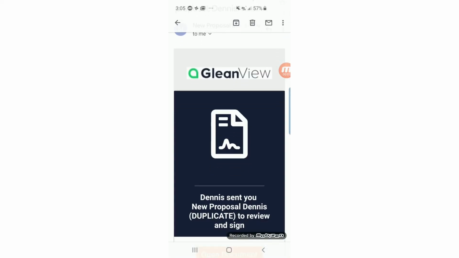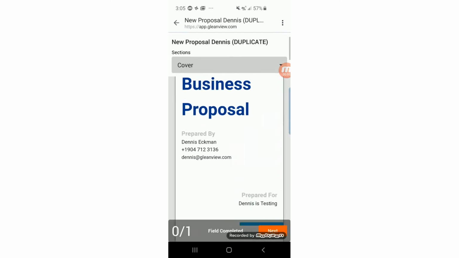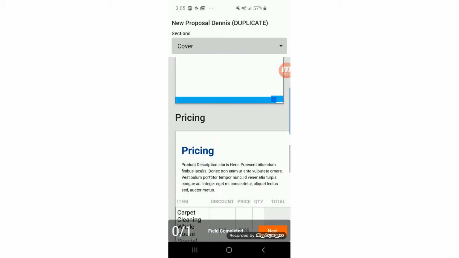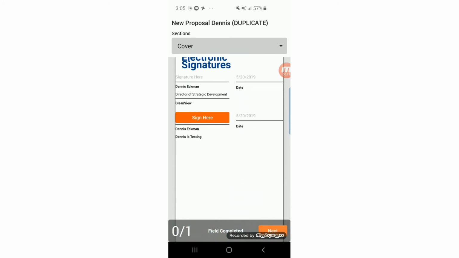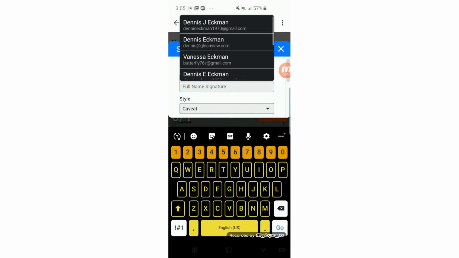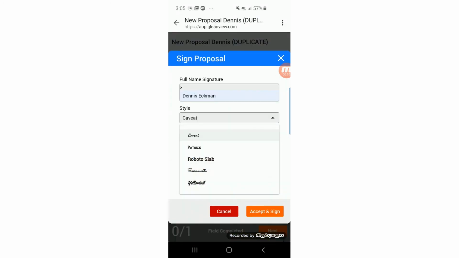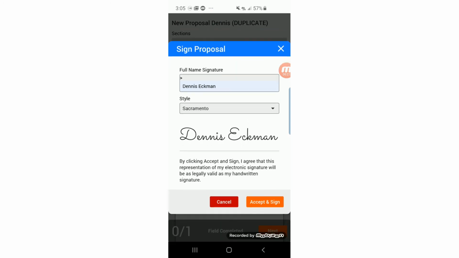Your recipient can also use a mobile device to legally sign their document. Simply click the orange link in the email, scroll through to read and review the document, which is mobile optimized. Click the signature line to enter your signature, which is a legally binding recipient signature. Click the orange button to finish, and now the document is complete.